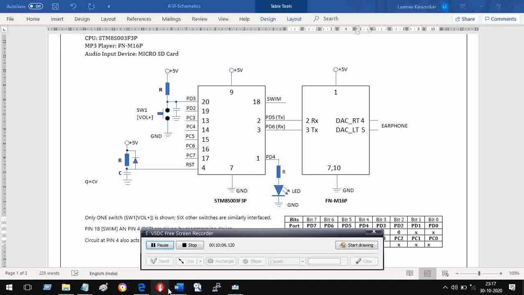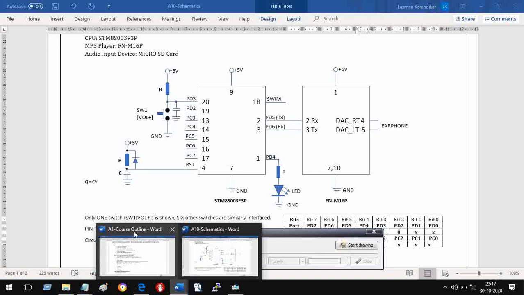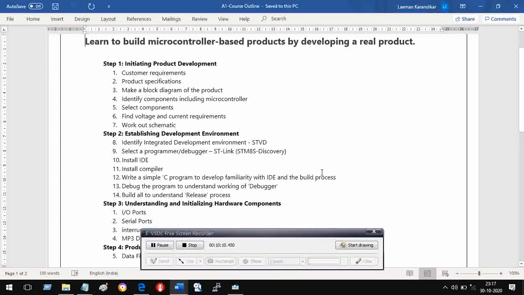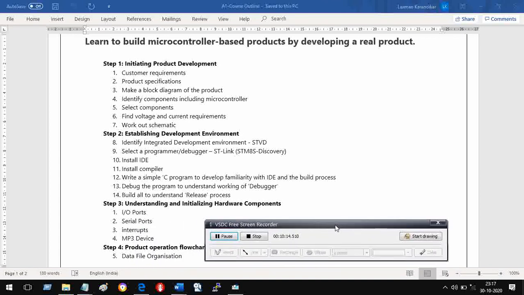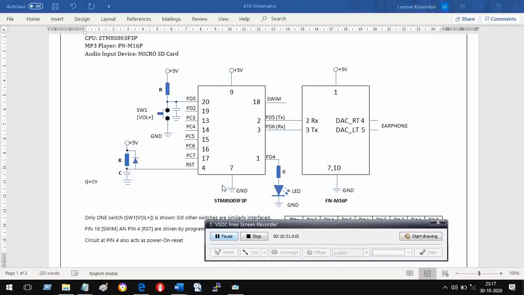Friends, let us go back to our course outline. When you come to the course outline, you find that we have come to step 3 and we have performed the IO ports activity, right? So now we are in a position to go to point number 2 in step number 3, which is serial ports. Look at the serial port connection between our microcontroller and the MP3 module.